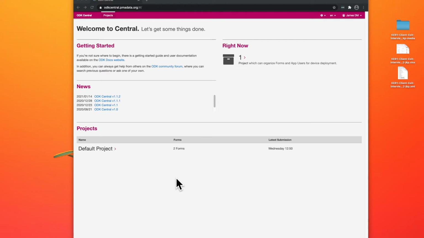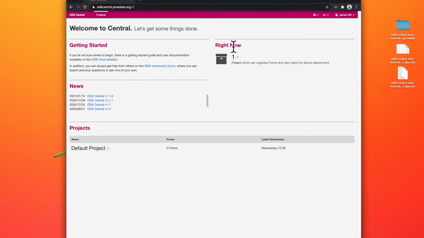Today I'm going to show how to upload an ODK form to ODK Central. Here in my browser, I've logged in to ODK Central as a project manager, James DM. On my desktop, I have an XLS form as an Excel file that's been converted to an XML file, and I have the media files.